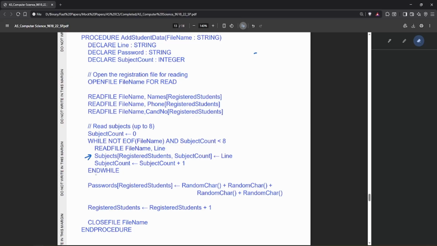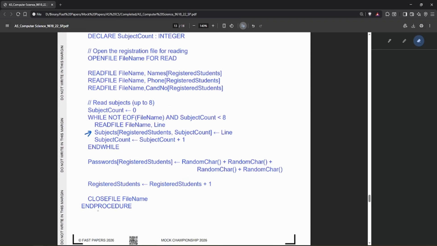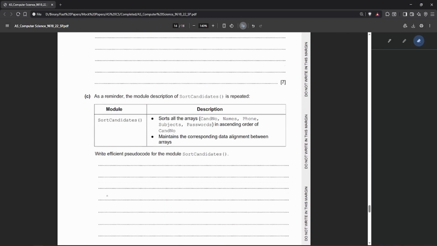Alright. And so the password of registered students is equal to random character plus random character plus random character plus random character. So we are going to take four random characters and insert them in the password. Now registered students will be incremented because we just completed registration for one student, and at the end we close the file. Alright, now next question.